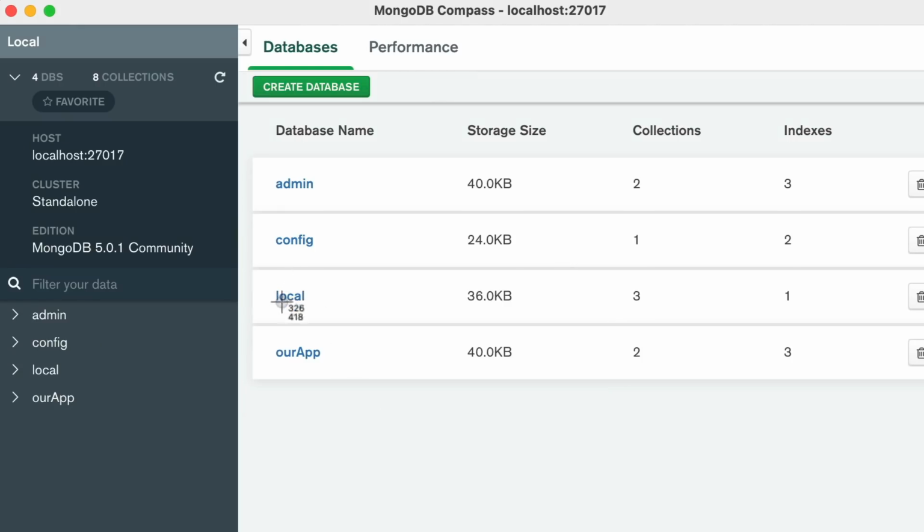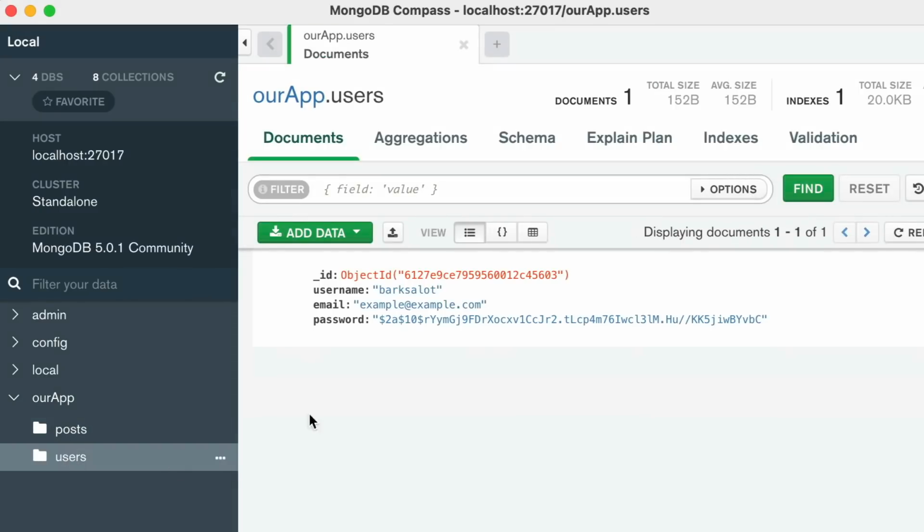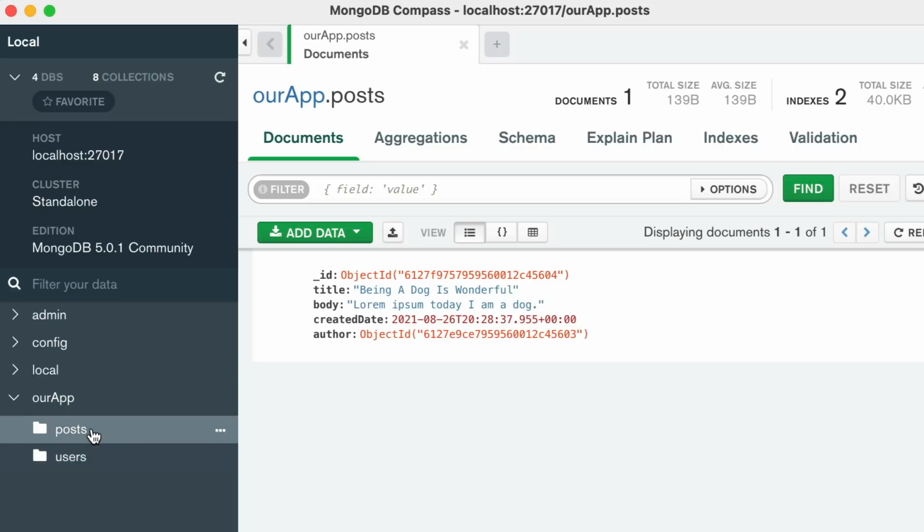Cool, and then the database in particular that we're interested in is called Our App. So click onto that. You can also use the sidebar here. Inside the Our App database, you can see there's two collections, posts and users. If I go into users, as you might have guessed, there's the Barks-a-Lot account that I created. And if we jump into the posts collection, there's just one post, but there it is, being a dog is wonderful.